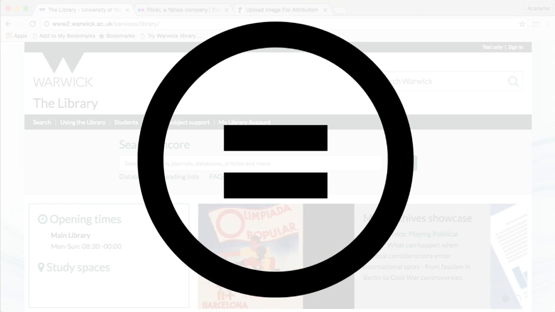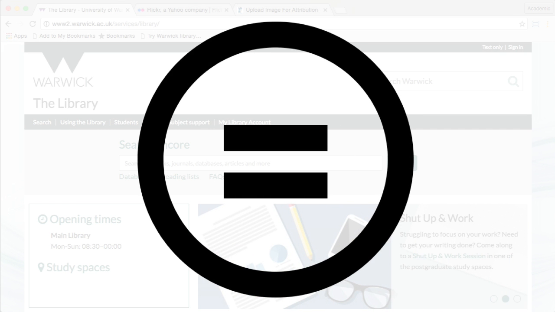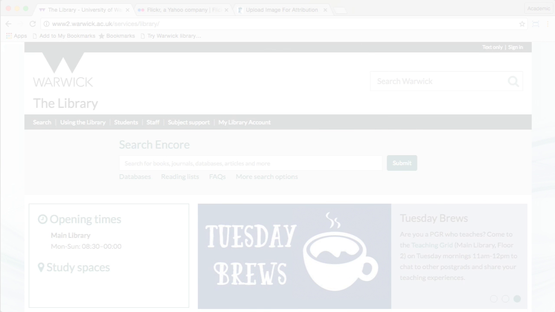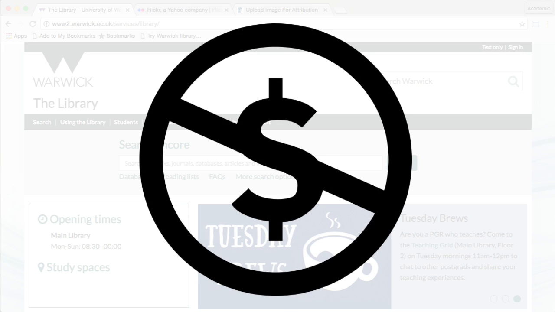No derivatives means that you are free to use and distribute the work, but only in the exact form that the image was originally made available. As the user of the image, you do not have the right to make any changes to it. And finally, non-commercial means that you can copy, distribute and remix the work, but only for non-commercial purposes.